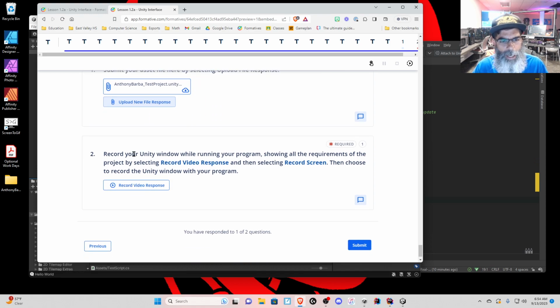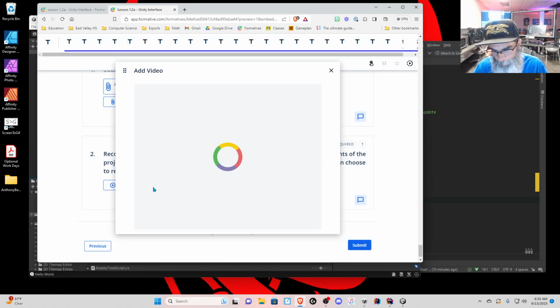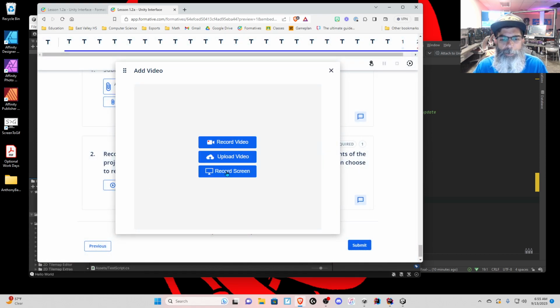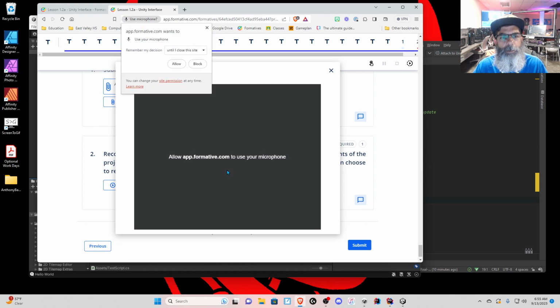Now, I also have to turn in a screen recording of me doing my game. So how do I do that? Here's how that works. First off, I'm just going to press this button, Record Video Response. You see you get this message, Record Screen. That's what we want. We want to record screen. So I'm going to click on that. You're going to get this message.